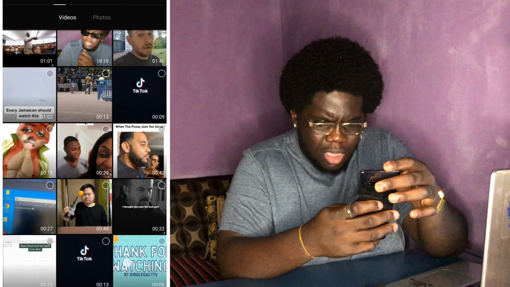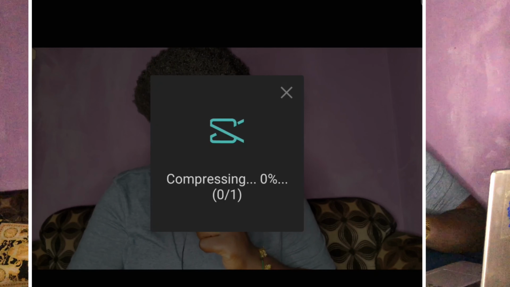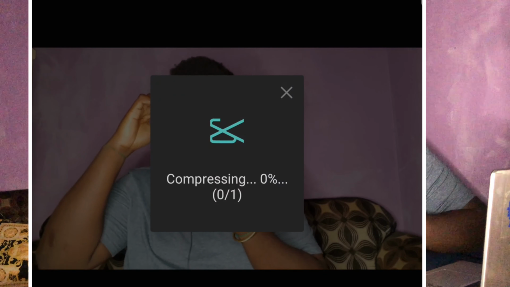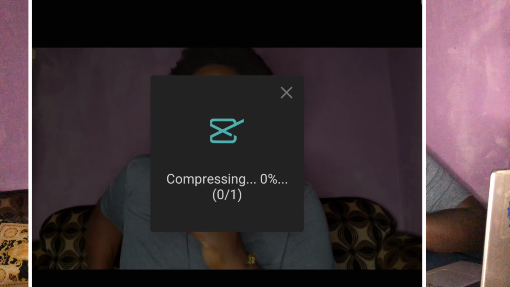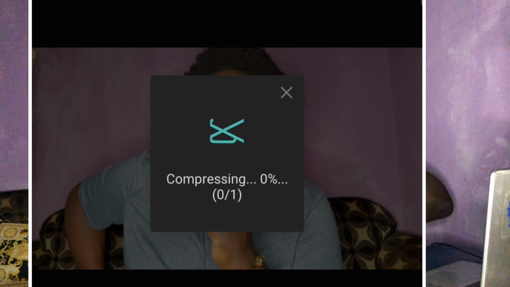Let me try to get a long video onto my phone. Hold on, that one looks long. See, this is what it's gonna do. It's gonna try to compress the video, and it's gonna take a while. But you see, once the video is done and it gets to the app, easy. You can move it, edit it, whatever.